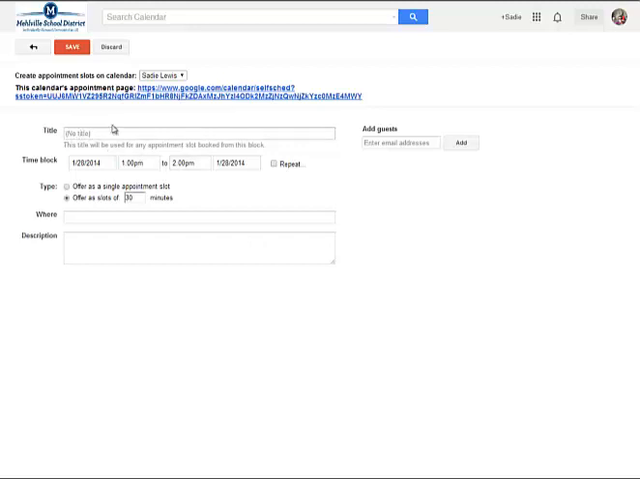First, we're going to start by adding a title. I'm going to call mine Observation Conferences. For the time block, this is the amount of time that you want all of your appointments to take place, not just one specific slot of time. So I'm going to say that mine should take place from 1 p.m. until 3 p.m. So I'm going to see several teachers over the course of those 2 hours.